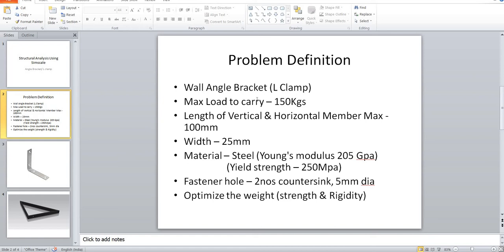Then we are supposed to fix this to the wall using two holes. The diameter of the holes is given as 5 mm, and they should be countersunk. The main objective is we want to optimize the weight, considering the strength and the rigidity of the L clamp.